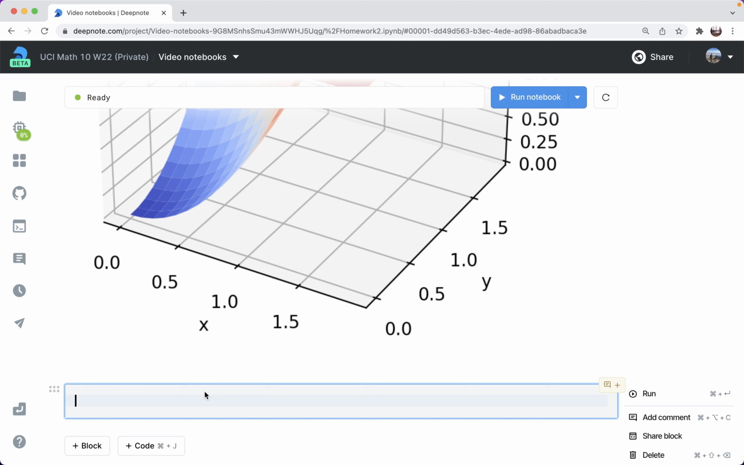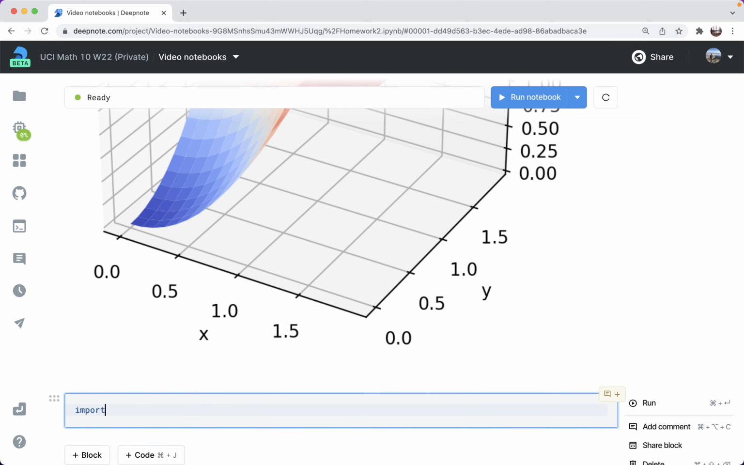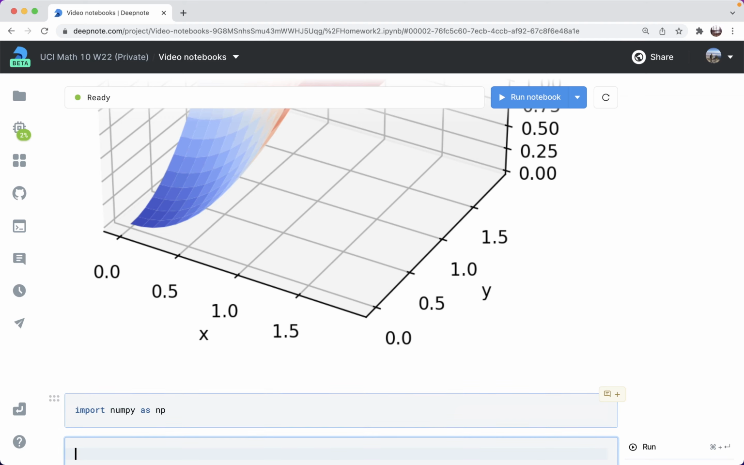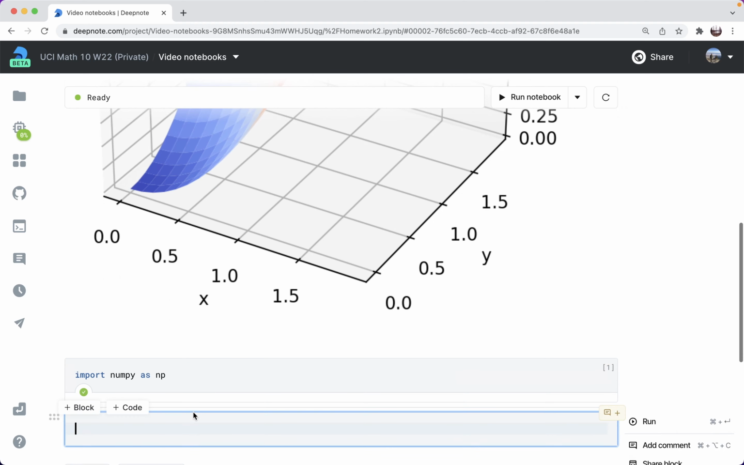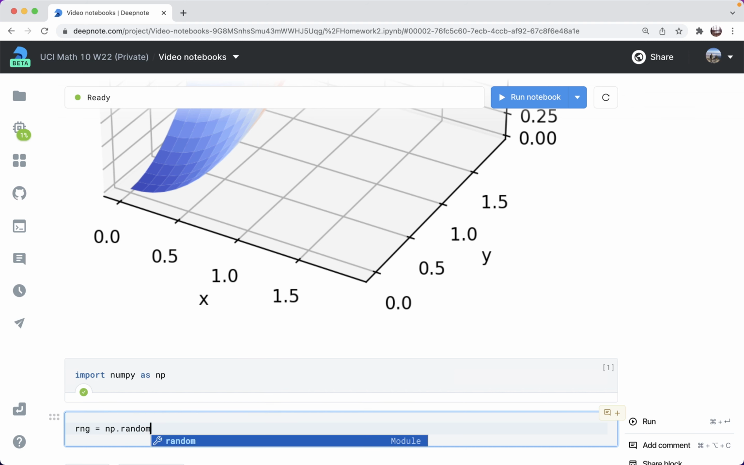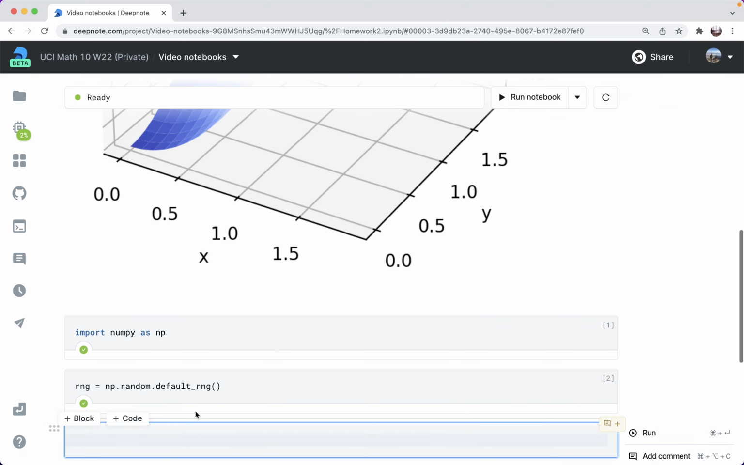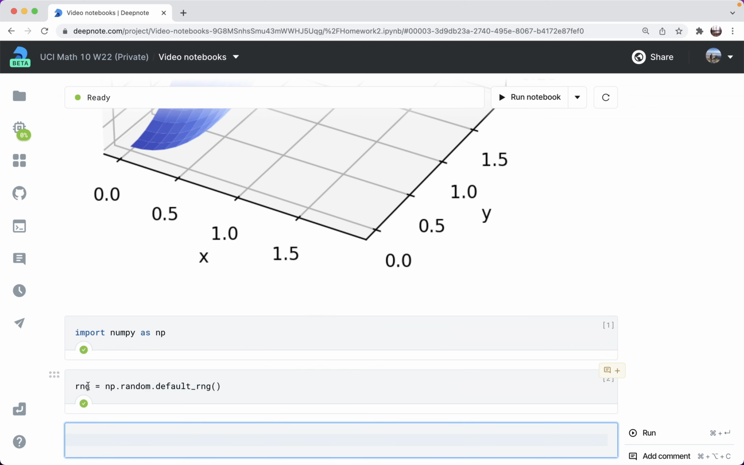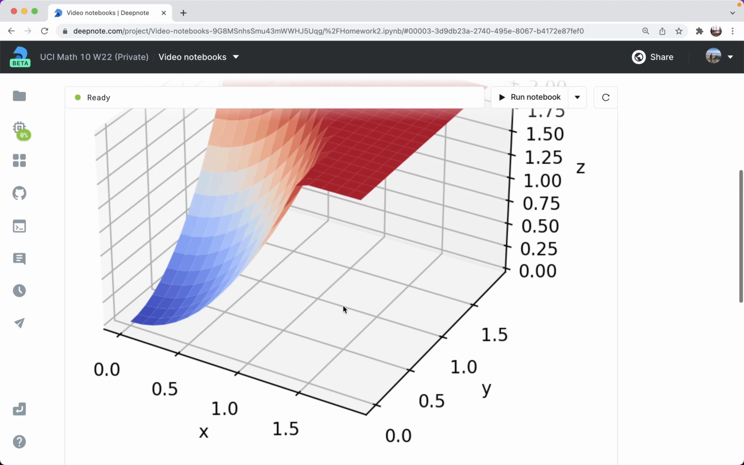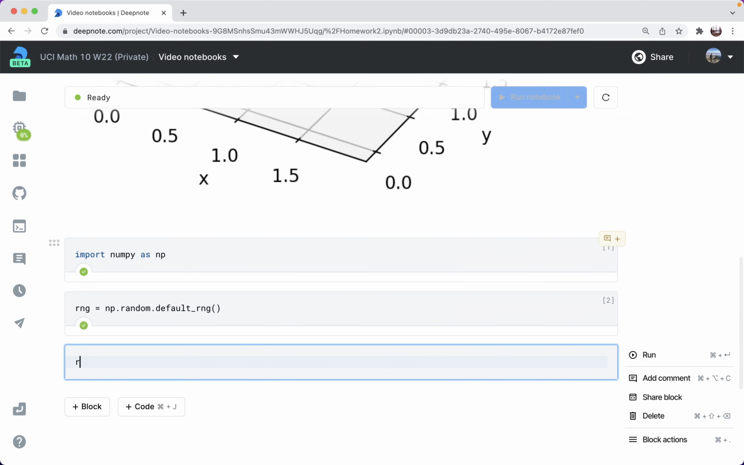Let me make a code cell and import NumPy as np. Then I need some way of making random simulations. Like in a previous video, I'm going to define rng, for random number generator, equals np.random.default_rng. In the previous video, we used rng.integers to choose integer points. Here we want to choose real numbered points, so I'm going to do rng.random.